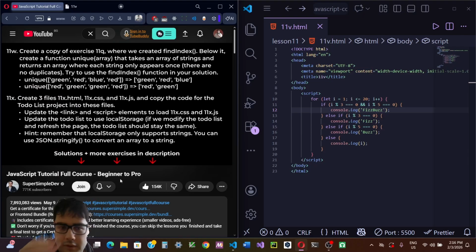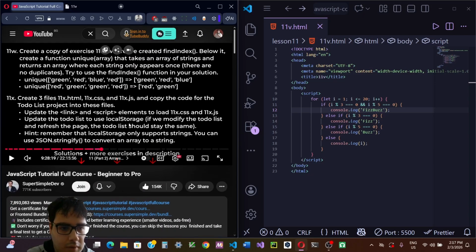Create a copy of exercise 11Q where you created findIndex. Below it, create the function uniqueArray that takes an array of strings and returns an array where each string only appears once. There are no duplicates. Try to use the findIndex function in your solution. So we need 11Q.